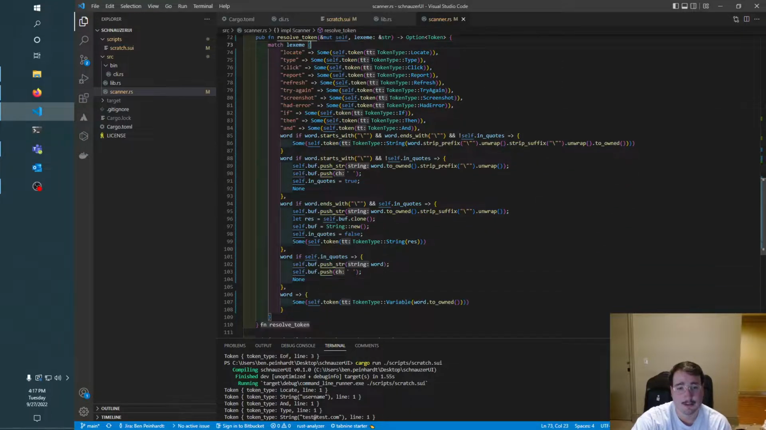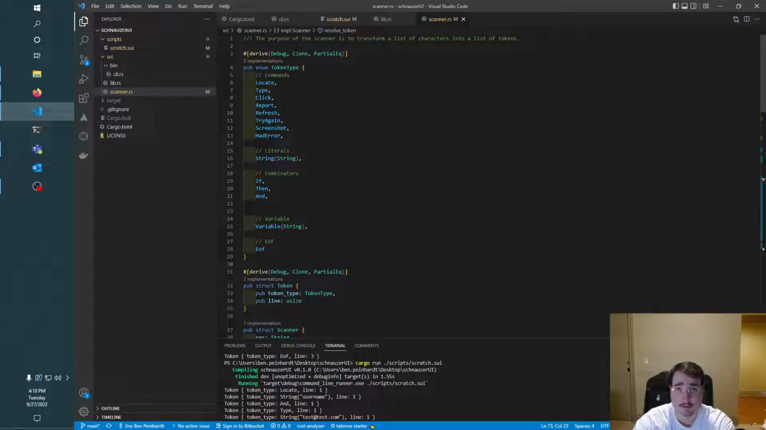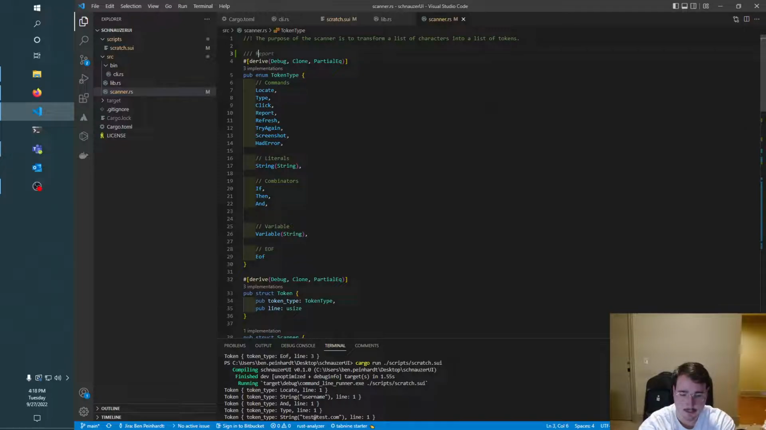So let's start up here. Okay, so we have our tokens. We have our token type enum. Let's give this some proper documentation. Represents all types of Schnauzer UI tokens. And if that seems like a redundant comment to you, you're right, but I think sometimes redundant comments make the documentation nice to read. We'll do a cargo doc at the end and take a look at our documentation.